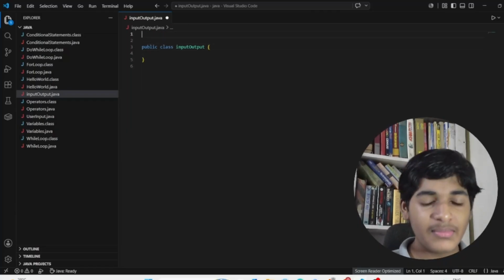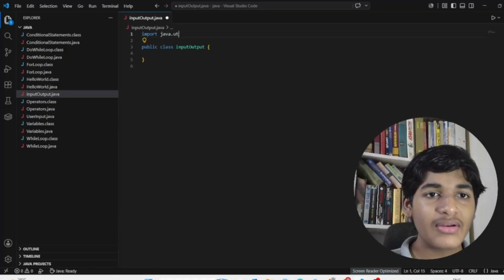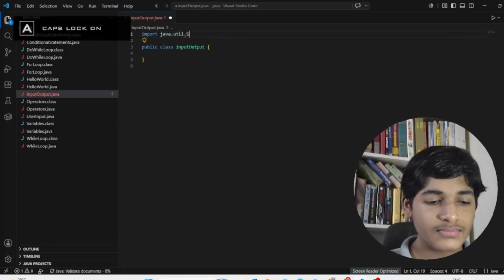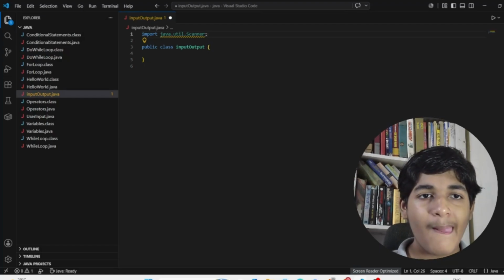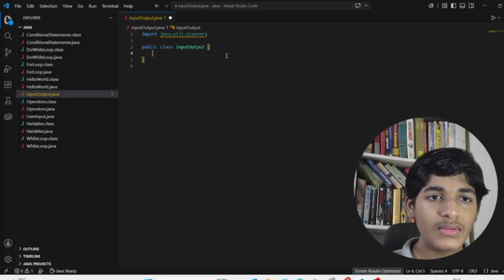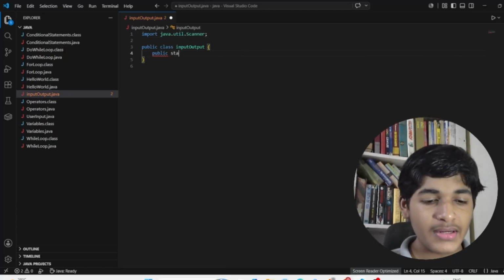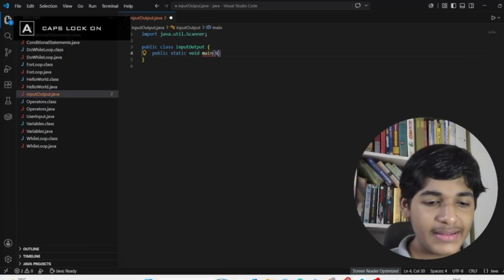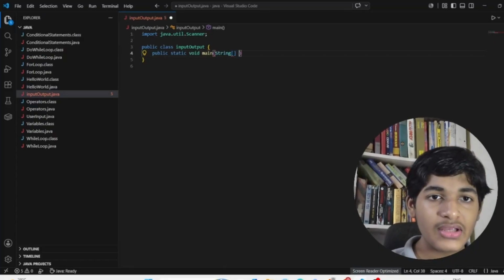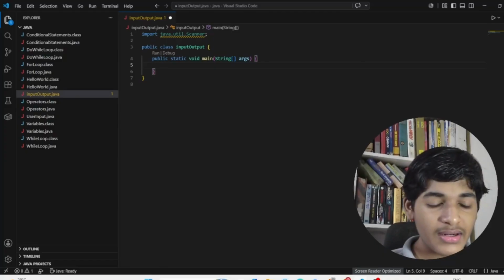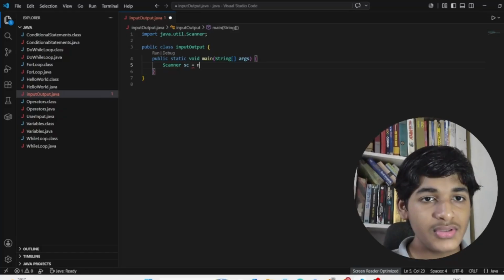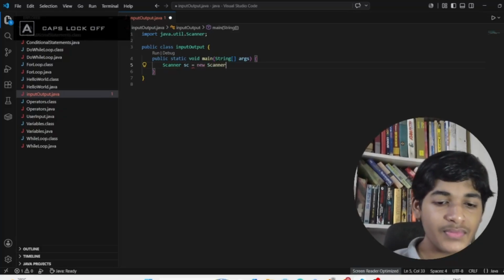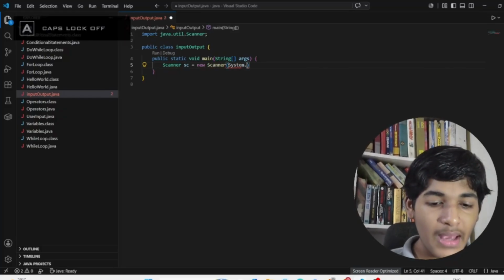So first of all let's import java.util.Scanner. And then inside the class, let me write public static void main(String[] args). And then inside curly brackets, I'll create a new scanner and I'll name it sc. So sc equal to new Scanner(System.in) inside parentheses.